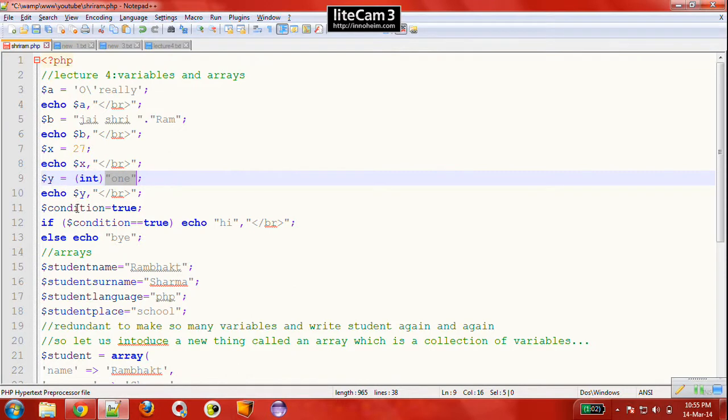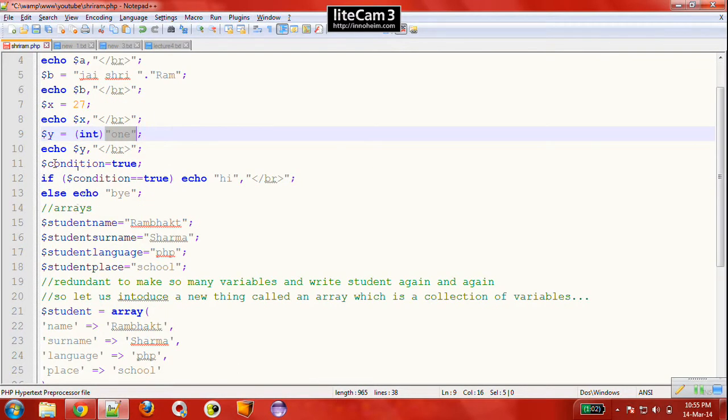Now this is condition. Okay, so condition is here a Boolean variable. So what are Boolean variables? They can acquire only two values, true or false. And this is an if else condition, which I will teach you in a later lecture. So we check if condition is equal to true. We are basically checking whether condition is true or not. If it is true, we are printing hi, else we are printing bye.